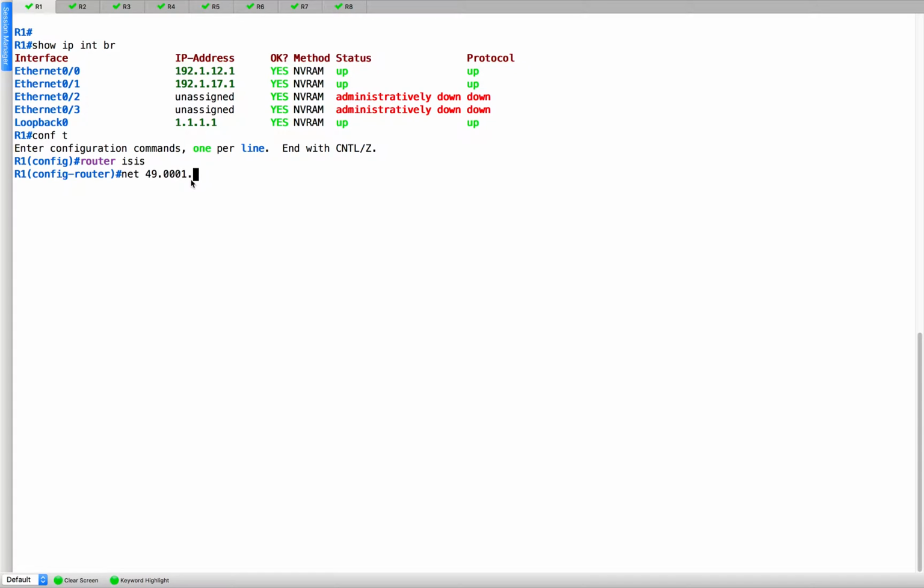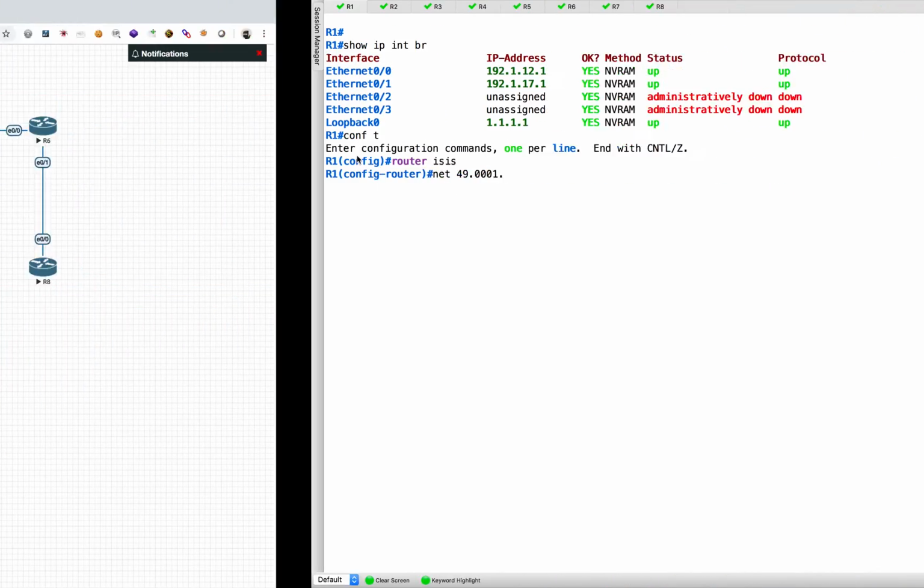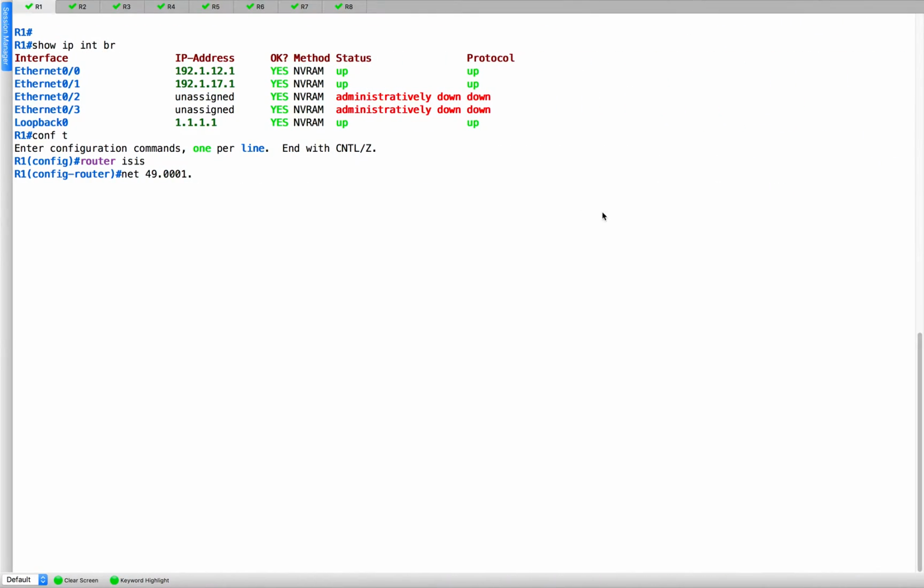The next part is the system ID. The system ID needs to be a unique value within the area. So for this router it should be unique, for this router it should be unique. It is basically used to identify the router. Because it's R1, I'm going to use 1111, 1111, 1111. That's 6 bytes of data, and 6 bytes is the system ID.